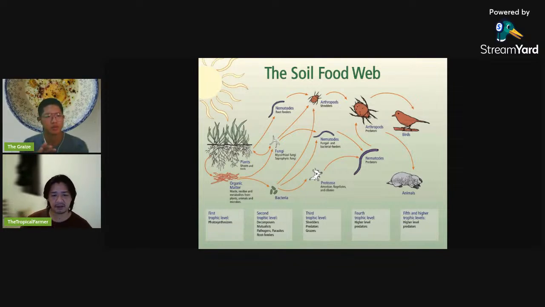From the plants, you got fungi, and nematodes, and bacteria. Then from that you got the protozoa. And what eats protozoa? The nematodes. What else? The arthropods eat the nematodes. Nematodes eat nematodes, and then from nematodes to arthropods. Then the birds eat the arthropods. Then basically animals start eating the arthropods.